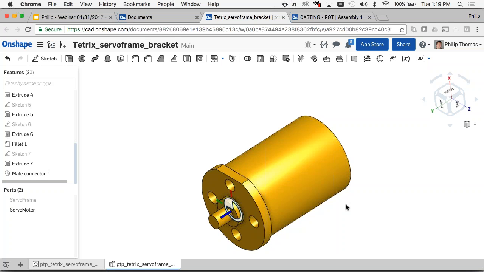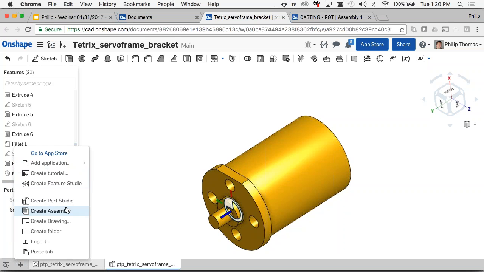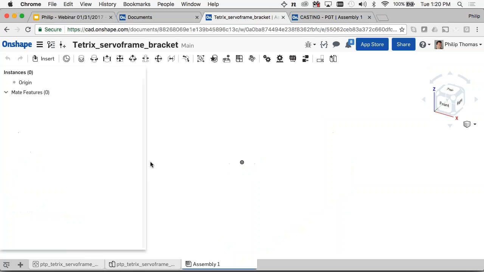I'm essentially creating, I'm going to use some SOLIDWORKS parlance here, a mate reference. This is the ability to specify an attachment point before inserting into the assembly to make the creation of the assembly that much easier. I'm going to create my assembly.